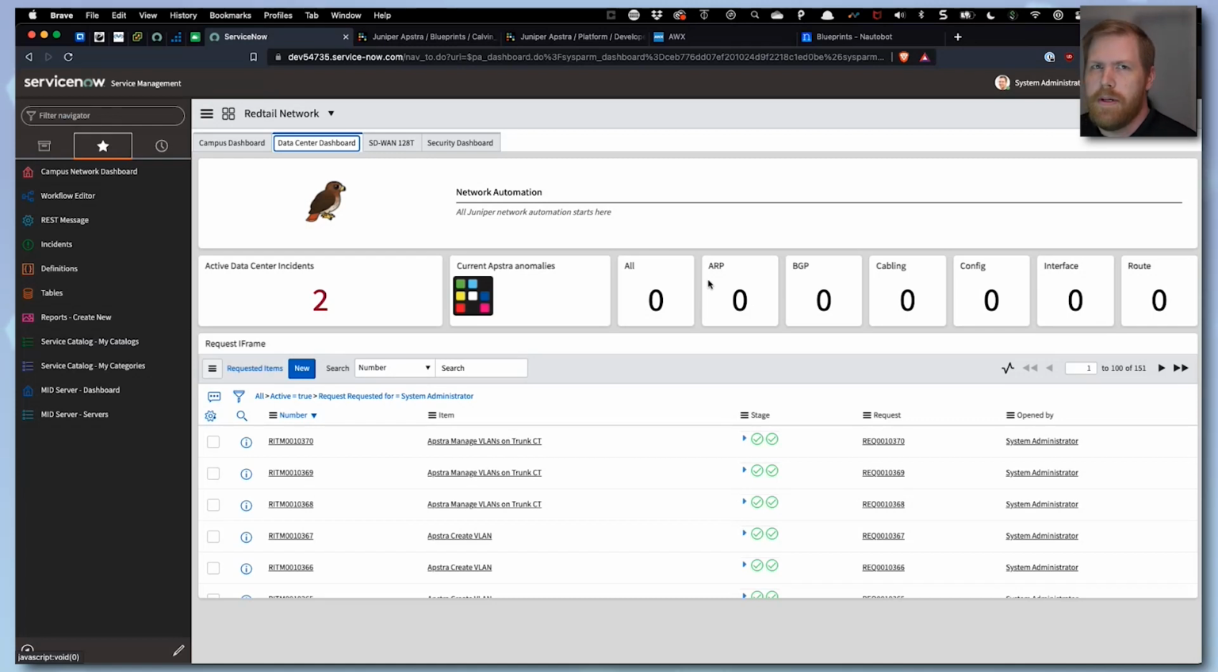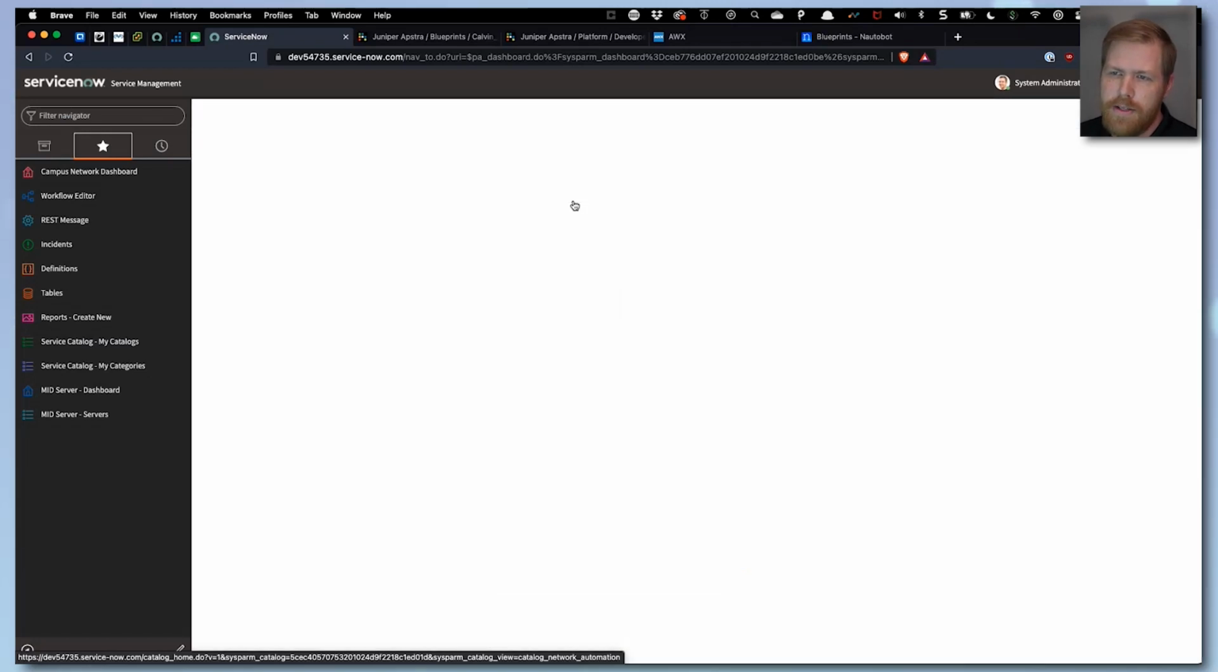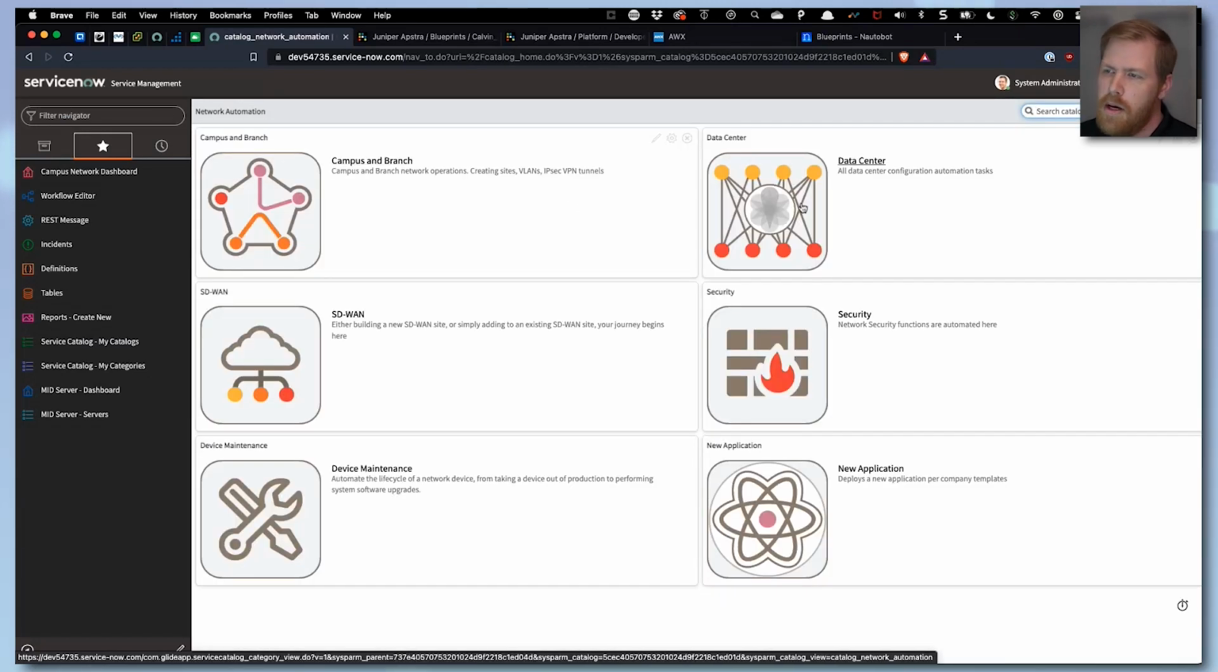Now, what's really great about this dashboard is that we're not just using it to track data center events and open incidents at the time. We can also use it as a launching pad for all of our network day-to-day tasks. So in this case, I'm going to visit the network automation panel, and we can see that this organization has many different self-service portals for different types of tasks within the environment, but we're focusing here on the data center.